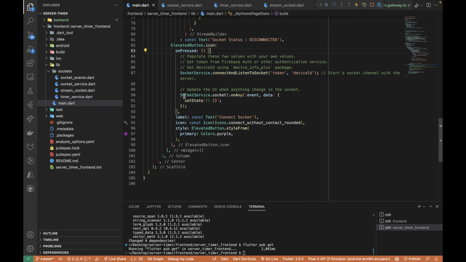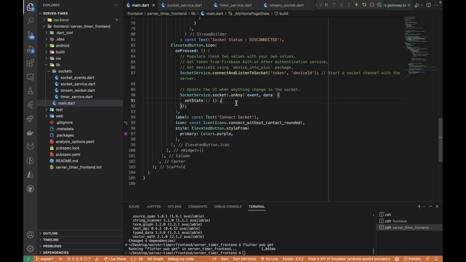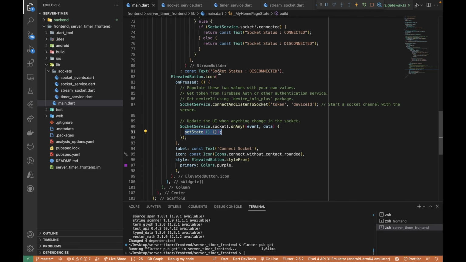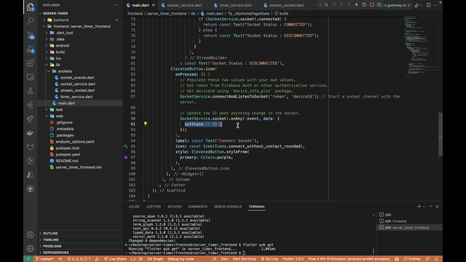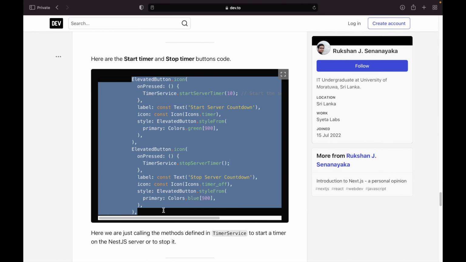Okay, and the other thing is we are setting up another listener, just like we set up in our socket service. So we have set up several listeners here, and here also, when we click that button to connect, we are setting a new listener, and that listener will be fired on any of the events. So whenever there is a connection, a disconnection or an error, any event, this is going to call set state. This is because we want to update the UI so that we can display the socket status, and to do that we need to call set state whenever there is a change in the status of our socket connection. That is why we have this listener. The rest of the things are just for display purposes like the text, icon and the color. Okay, let's move on.